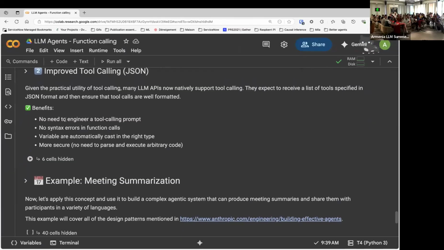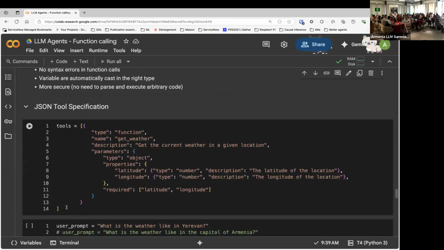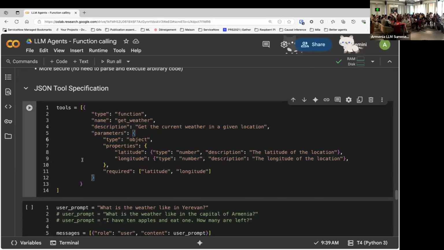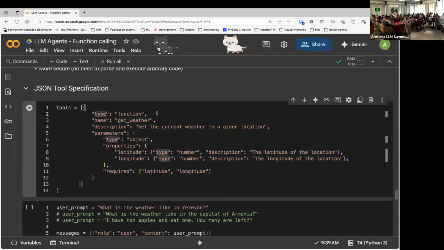Here, what we'll see is exactly the same example. I'm going to show you the format that is used by most modern APIs now. You define your tools, which are functions. You define them as JSON. You make a description of them. So you'll say, this is a function. It's called getWeather. Here's a description. The LLM will use the description to select the functions it wants to use. And then you specify all the parameters.